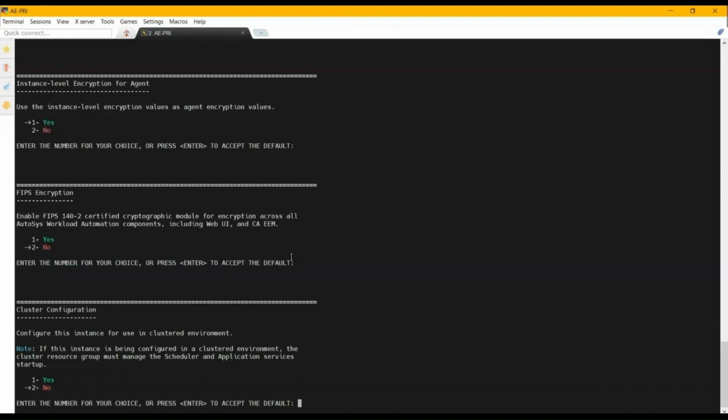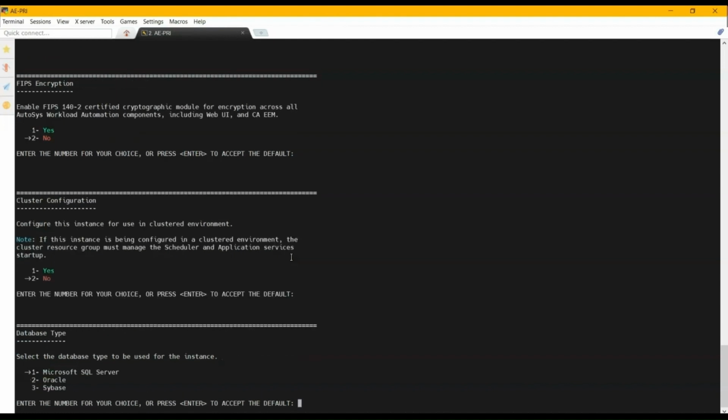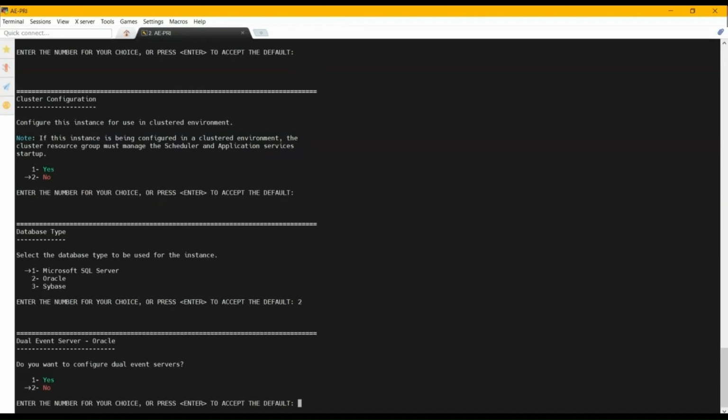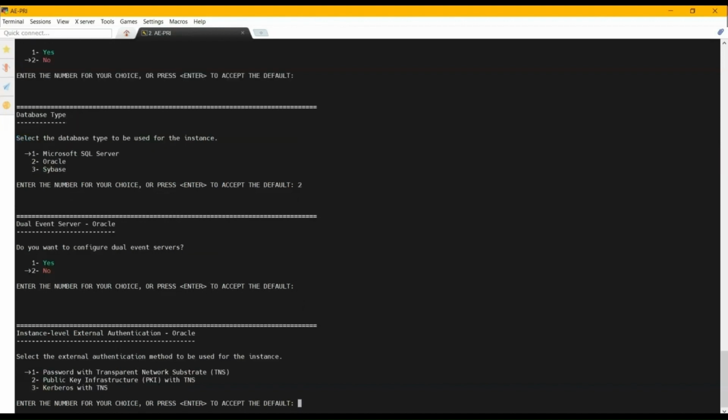We are not going to install AutoSys and clustering now. Press Enter to select the No option. For the database, select option 2 for Oracle. Select No for not installing dual event servers. We will install a single event server. For this demo, we will use option 1, password with Transparent Network Substrate, TNS, for the Oracle authentication method, but you can choose the option that best suits your installation.